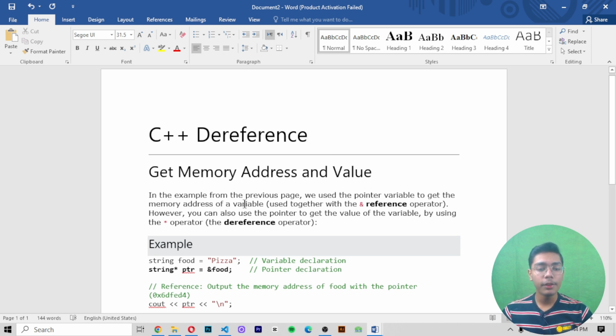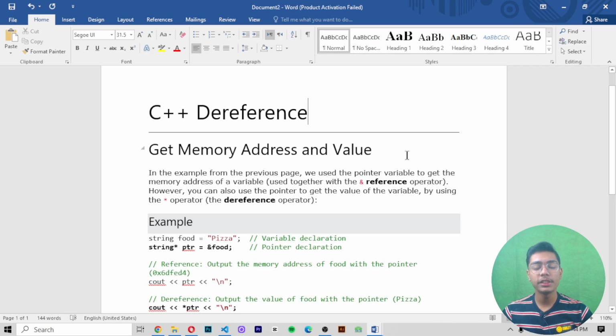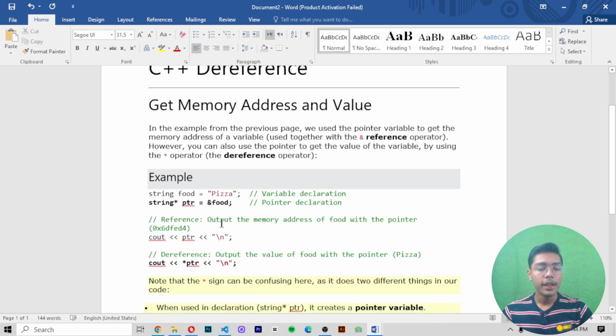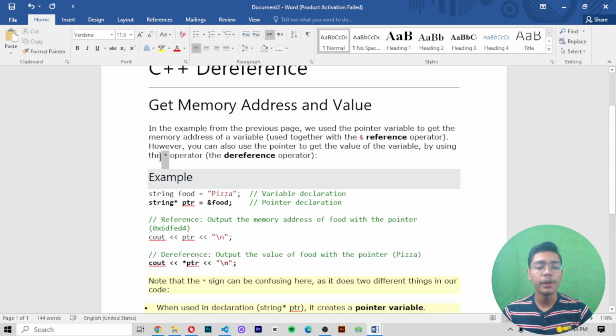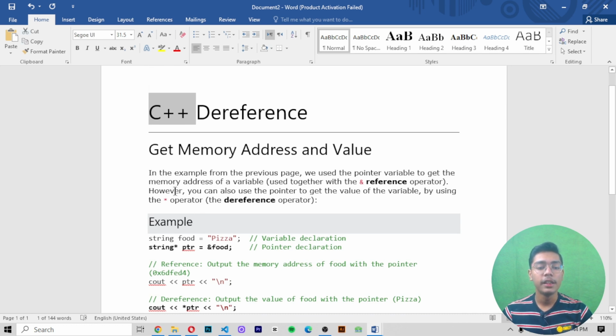If we talk about dereference, getting the memory address and value is the first thing we need to use in dereference. In the example from the previous page, we used the pointer variable to get the memory address of a variable, used together with the & reference operator. However, you can use the pointer to get the value of the variable by using the star operator, which is called the dereference operator. Now what this example is indicating is that this star operator, which we also use to multiply numbers, is called the dereference operator when we start learning C++.